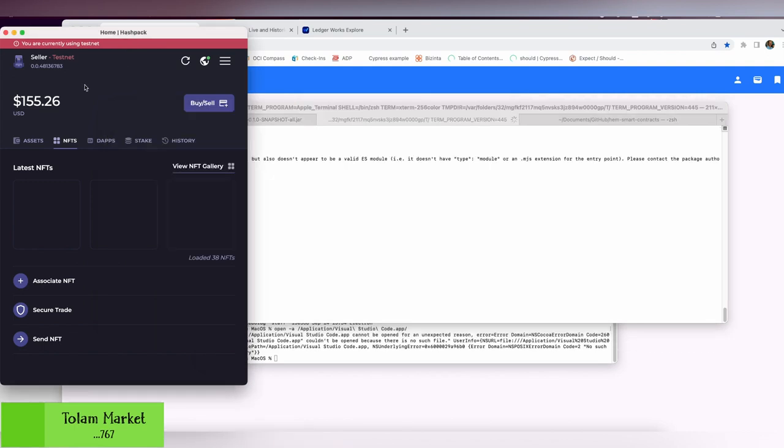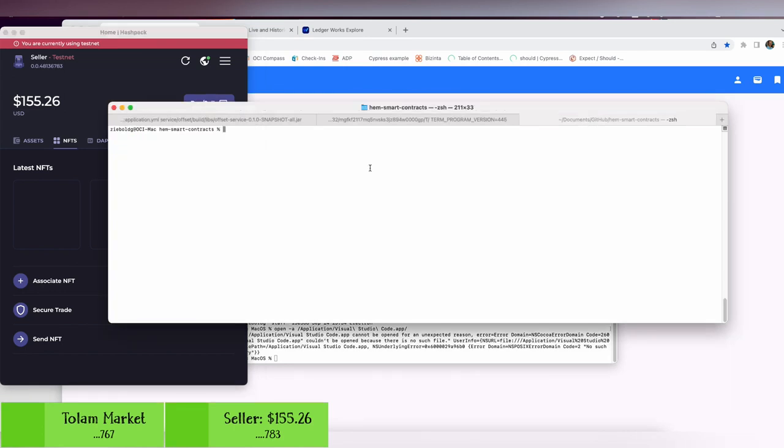I've got my Hashpack wallet open for the account that we're going to mint new NFTs for. See the account number up there. You see that I've got $155.26 and 30 NFTs loaded. So within this Hem Smart Contracts, I have the ability to create a new NFT for this account. It'll take a few seconds for this to complete running.